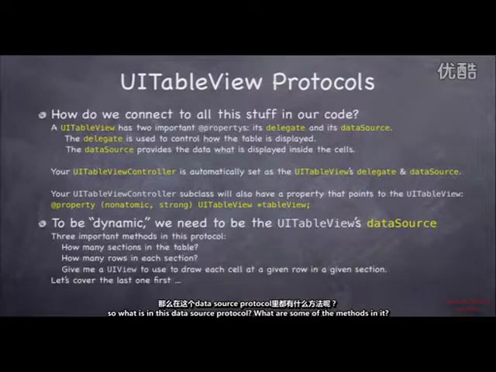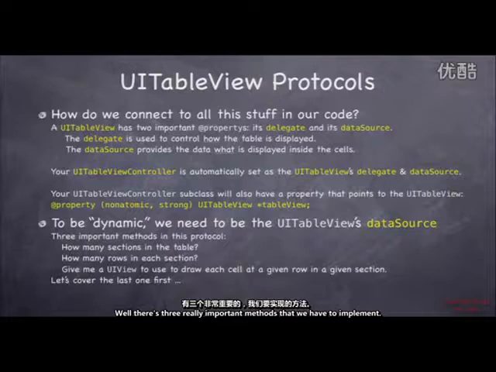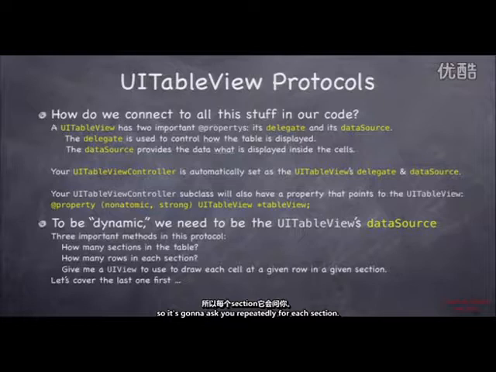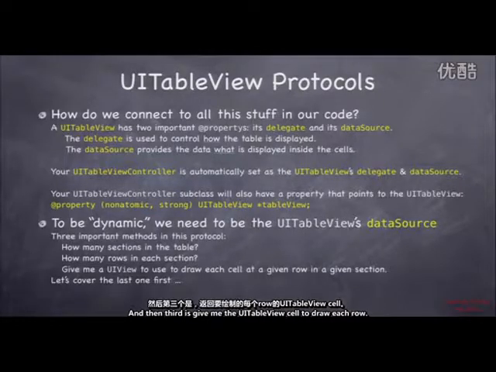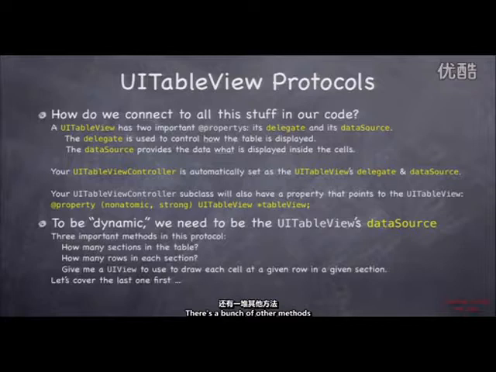So what is in this data source protocol? What are some of the methods in it? Well, there's three really important methods that we have to implement. One says how many sections are in this table, which often is one, but sometimes more than one. Two is how many rows are in each section, so it's going to ask you repeatedly for each section. And then third is give me the UI table view cell to draw each row. Those are the three methods. And we have to implement those. There's a bunch of other methods, but those are the three absolute musts.